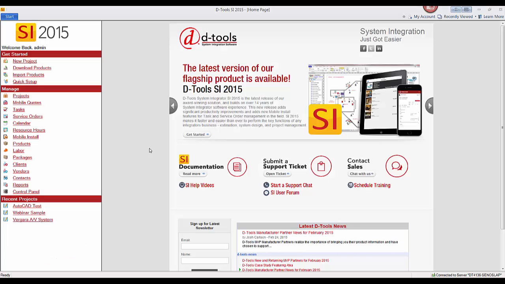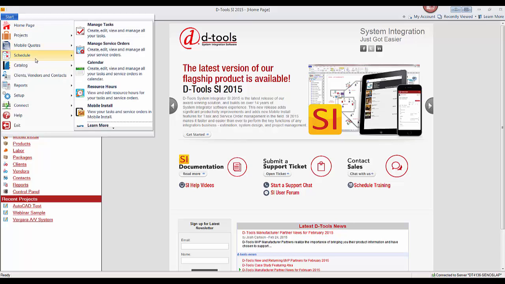This video will demonstrate managing service orders in the mobile install interface. So in order to do that, you need to publish your service orders from SI 2015 to mobile install. To do that, you're going to go to Start, Schedule, Manage Service Orders.